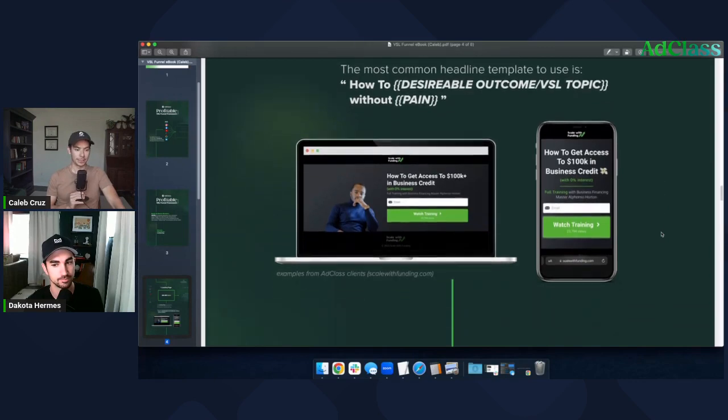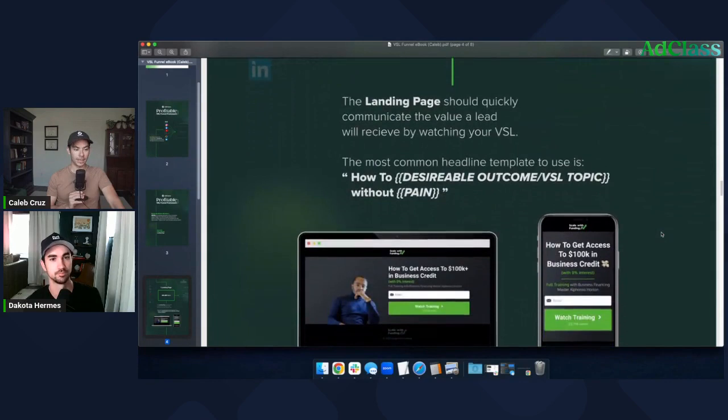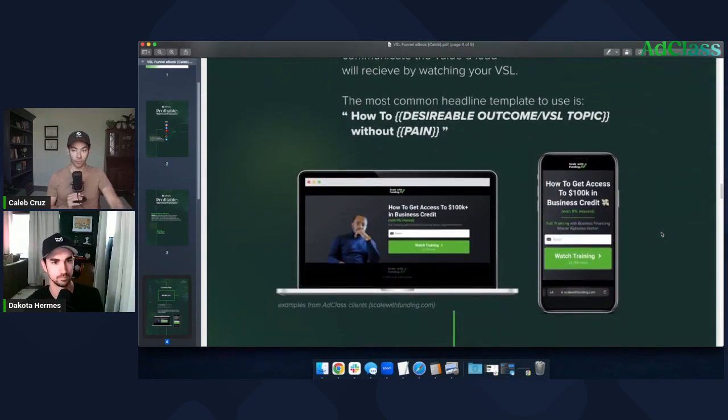So that's the landing page, guys. It's basically a page where you want to get 20 to 30% opt-in. Very simple. Don't have external links to let people link away. You're asking them for one thing.